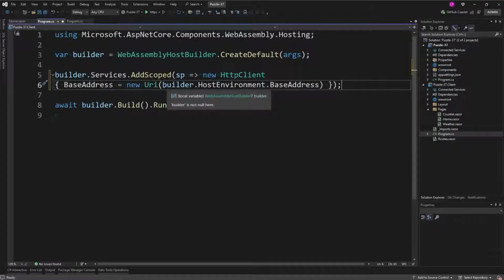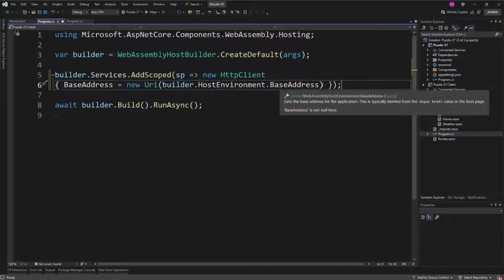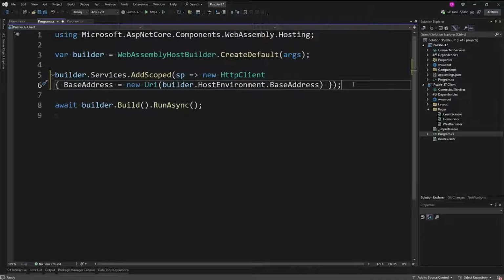And look at this, on the client, builder.HostEnvironment.BaseAddress has the address of the server. That looks like a really good flexible way to do that, so that it'll support when I deploy to multiple environments too. Exactly.